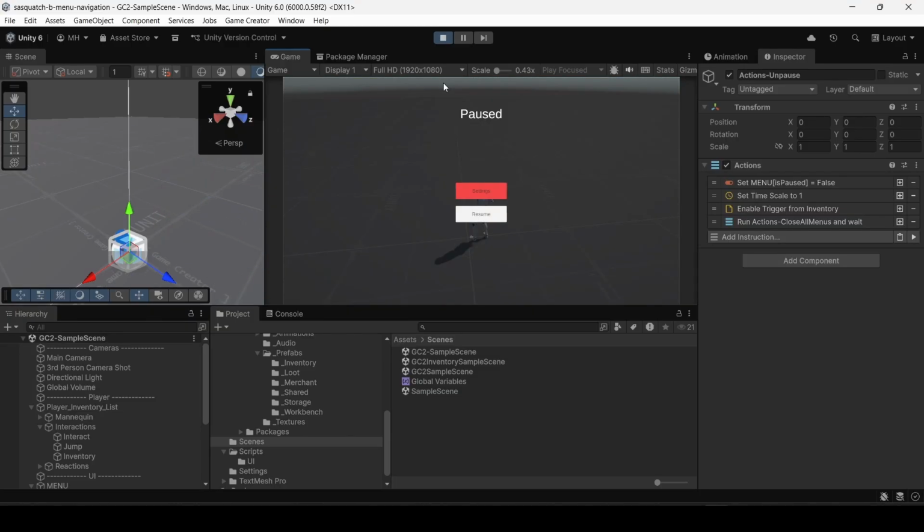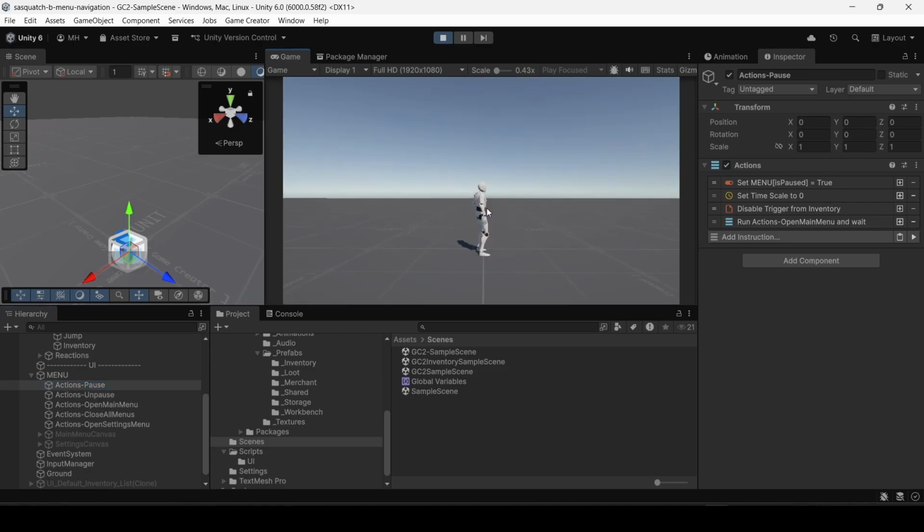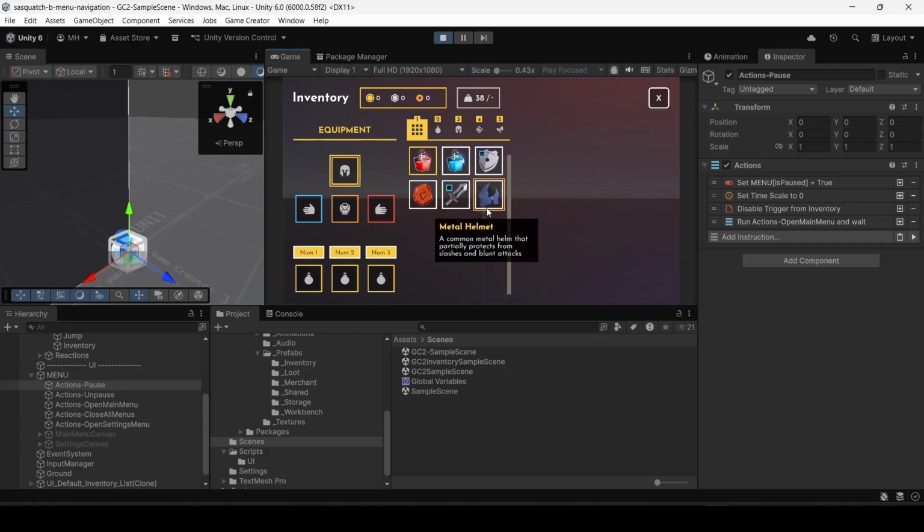And we have it set so the time scale is being turned off. So with this menu, you can actually pause the game. In the inventory, you're not really pausing the game. You're just preventing the camera from moving around.